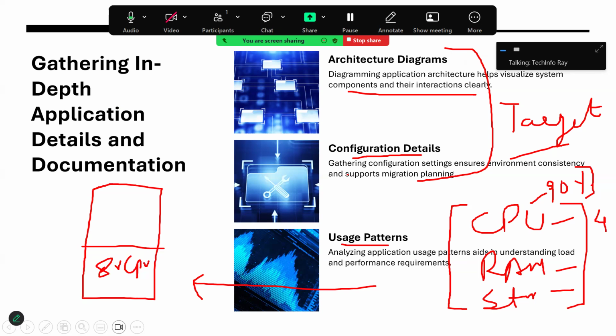The objectives you decided in the previous slides, that you are going to improve the performance and make the application more elastic and scalable, will not be possible if you are not gathering all this information. Based on all this information, you can achieve all those objectives.